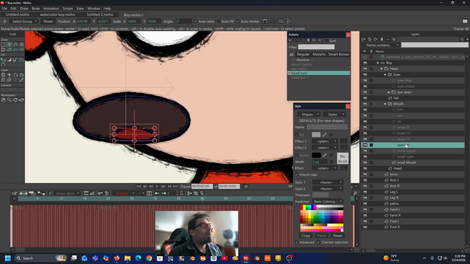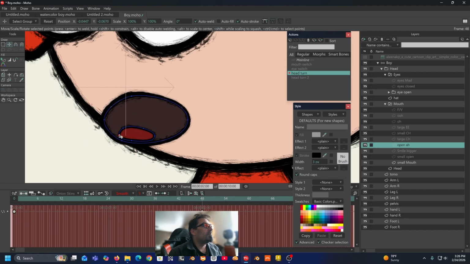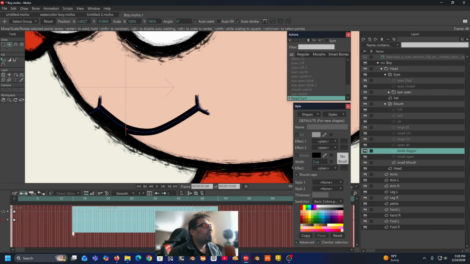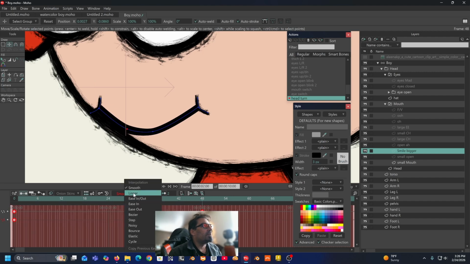The open ah, same deal. We just gotta shove the stuff over that's coming off of the face there. Make sure they're linear. A couple more here. The smile big. We're just going to grab the ends of this here and sort of push that over. Grab other points, do the same thing to help it out. Make sure it's all set to linear.